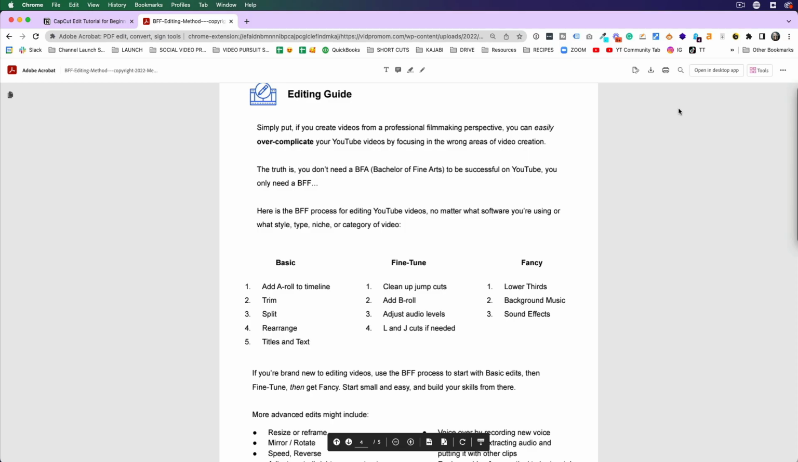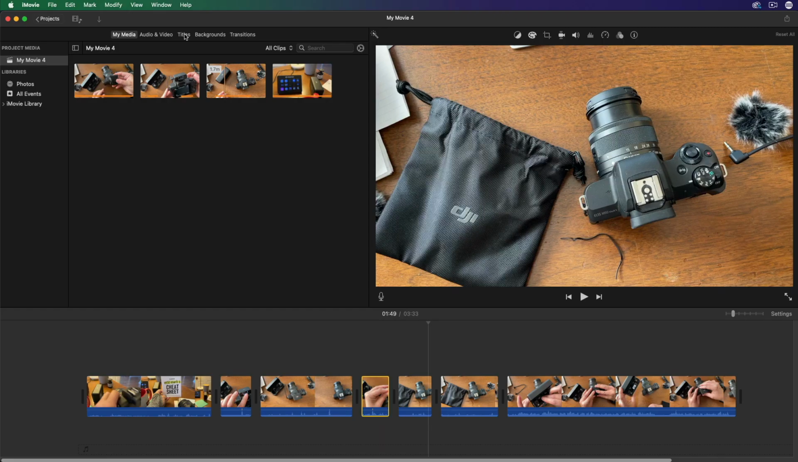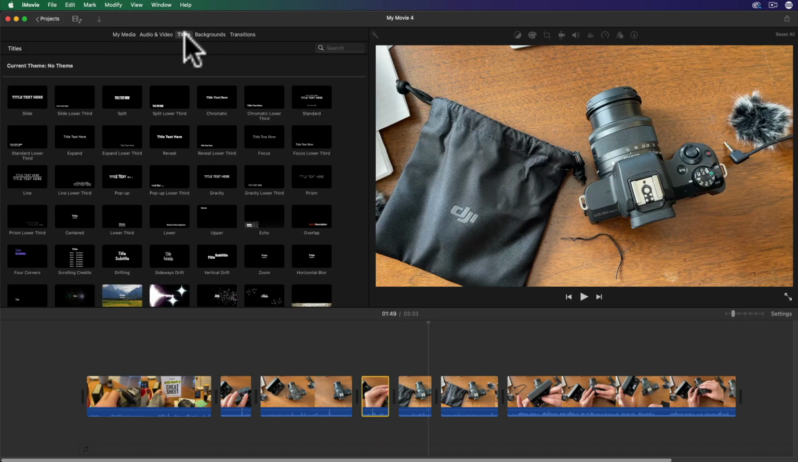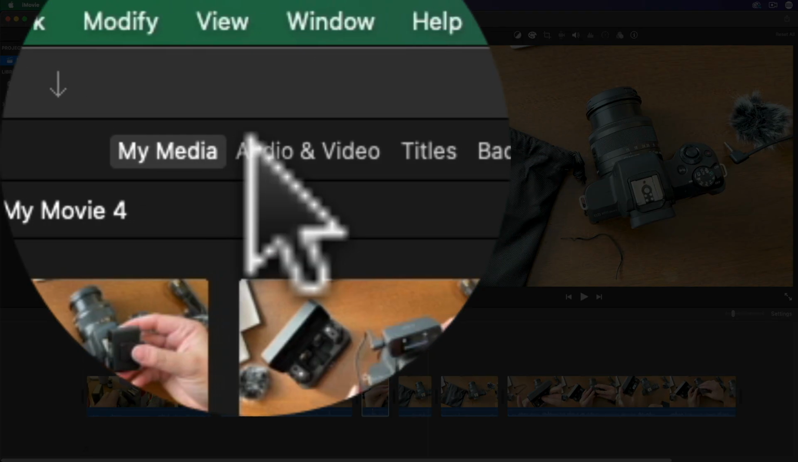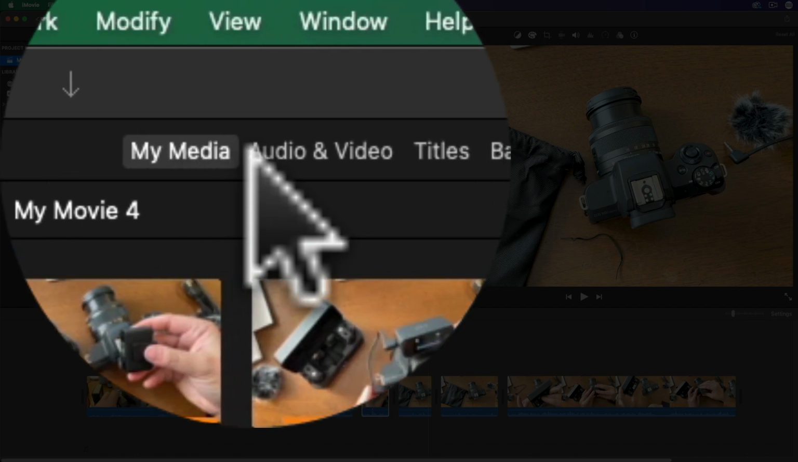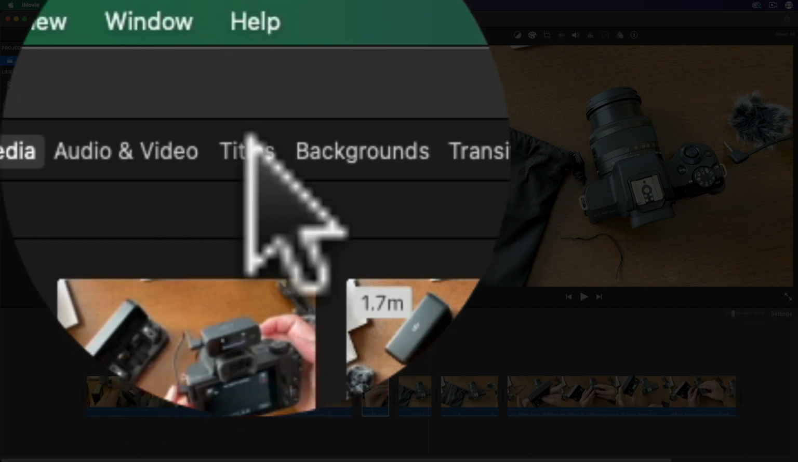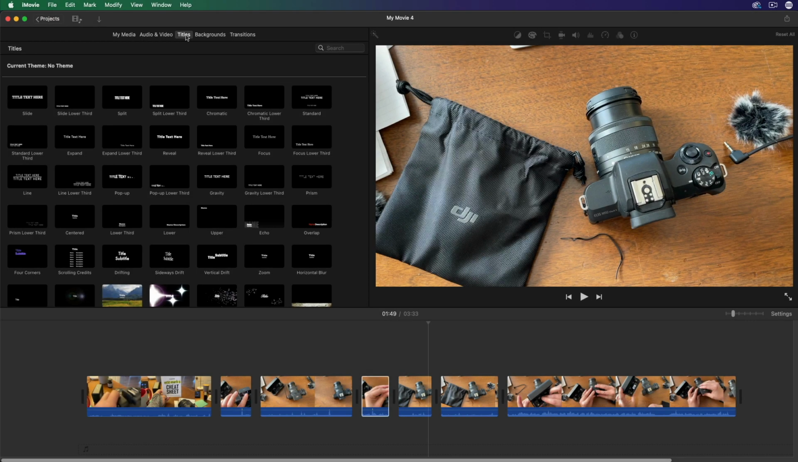The last thing here under basic is titles and text. Now, I think titles and text is a little bit more of an advanced thing, but they seem to be something that most people are interested in, even for a basic edit. And there's a few different ways that you can add titles and text. So right here at the top of the media section, you have My Media, Audio and Video, and then you have Titles. So click Titles.